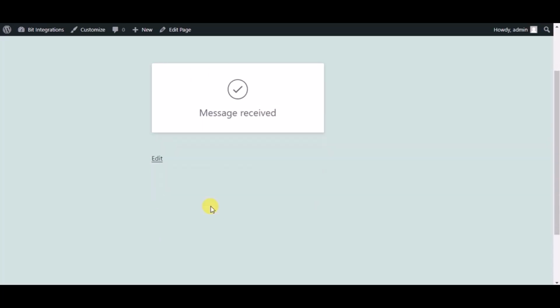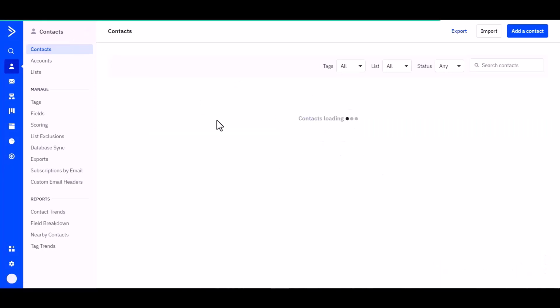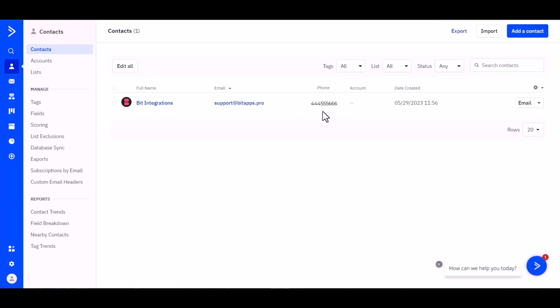Form submitted successfully. So go to the ActiveCampaign site and refresh the page. And you can see the data came successfully in the ActiveCampaign.